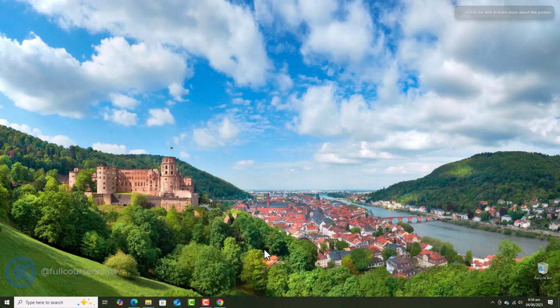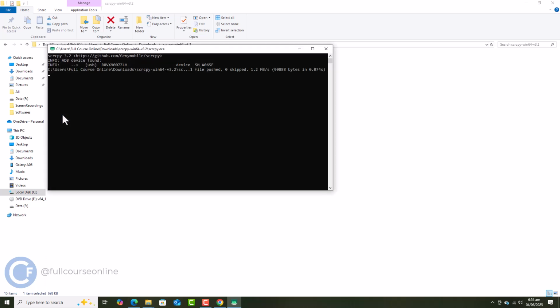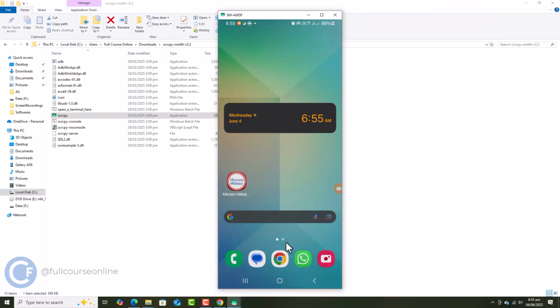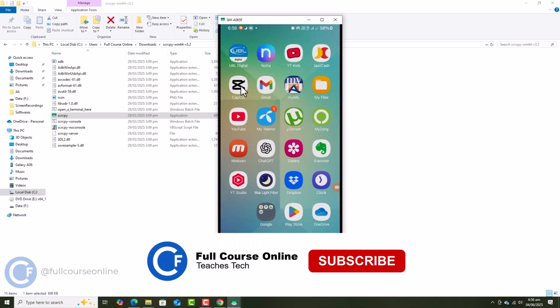OK. Now again I am on my PC. Double-click the app folder. If you are asked to allow access to phone data, click on Allow. Otherwise, you will not be able to access your phone from your PC. And that's it. Your mobile screen appears on your computer.